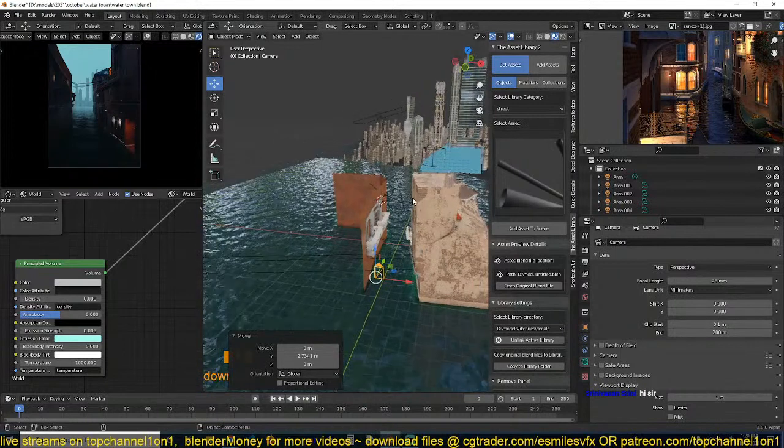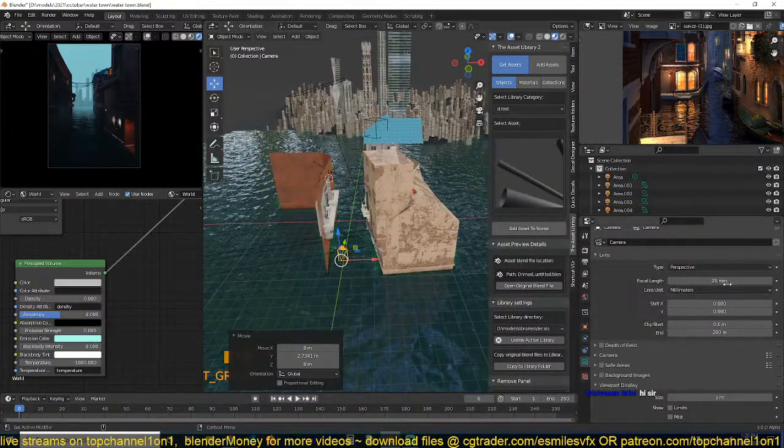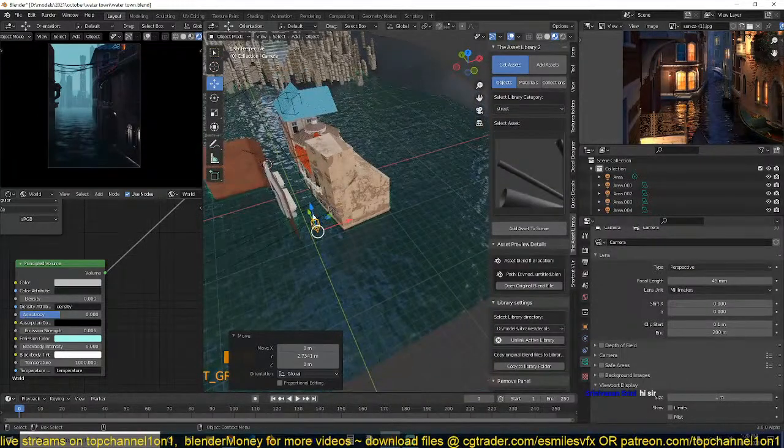Now with this, I can actually, let's use a 45 like we had before. Just pull this back.